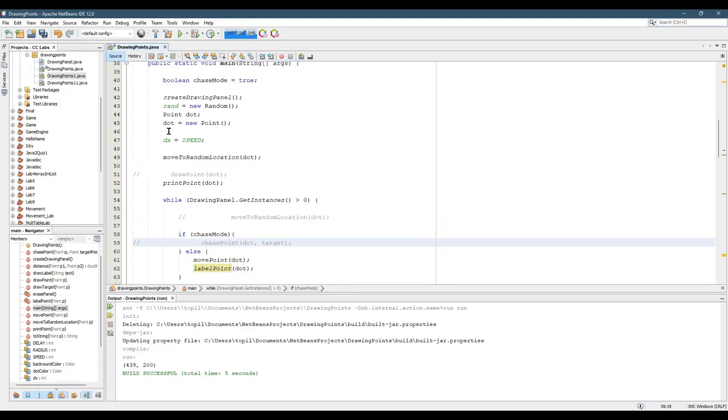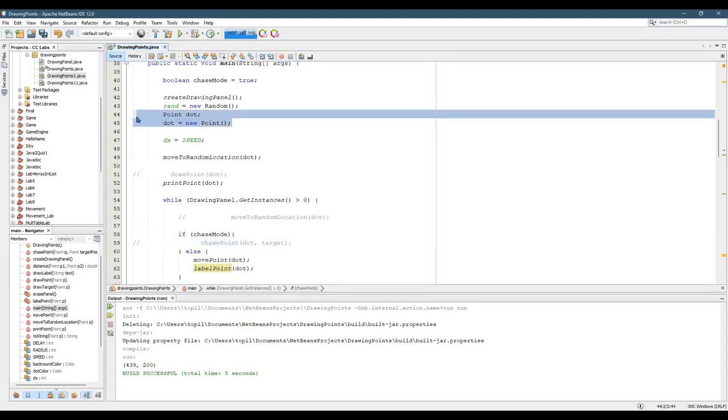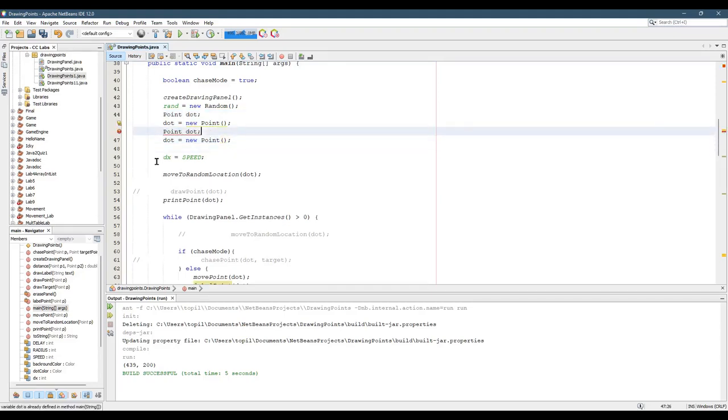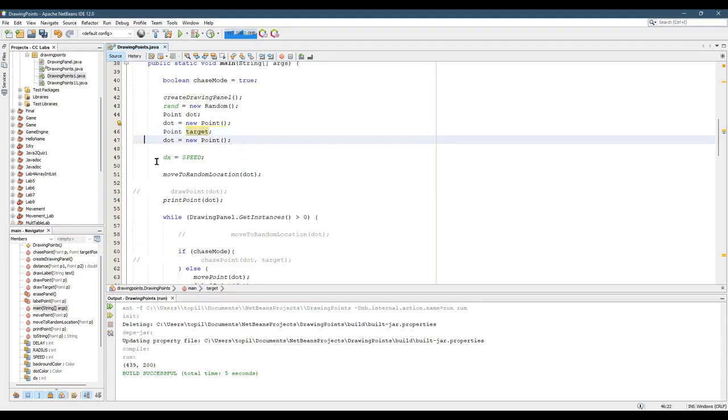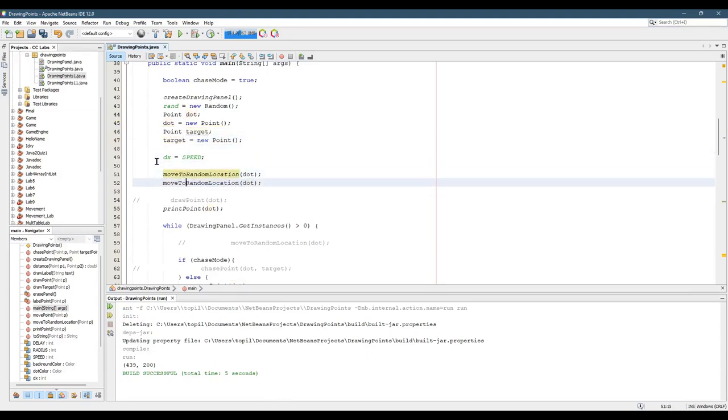Well, we need a second point. So really similar to what we did here. Control shift down duplicates. We got a target point now. Now, if you leave it like this, target won't get initialized and dot will get initialized and then it will get initialized again. We don't want that. We want target to be initialized. We need to move the target to a random location.